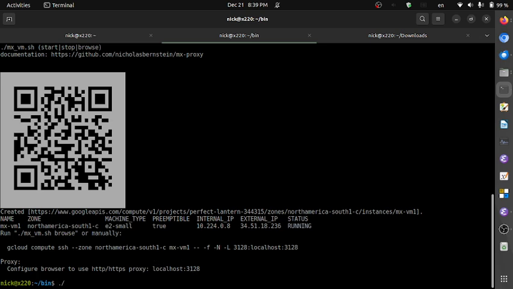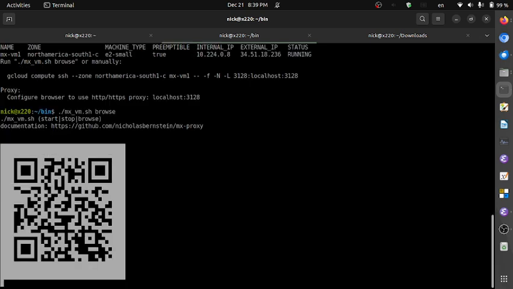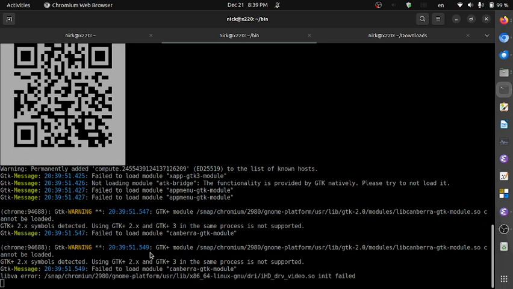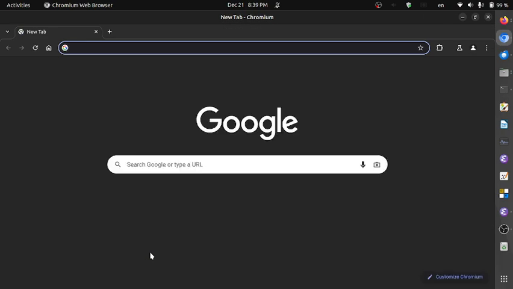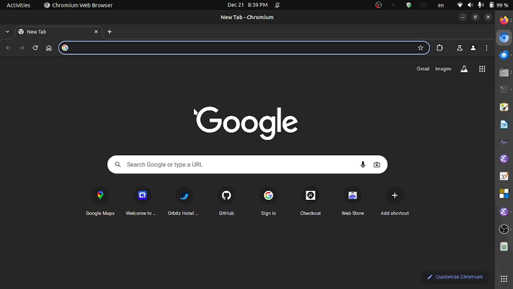But I sort of automated this a little bit. So if we do mx and then we say browse, this is going to kick off Chromium, or it should have kicked off Chromium. There we go. Now it is good. So this is kicking off Chromium, specifically calling the --proxy-server startup command line flag.